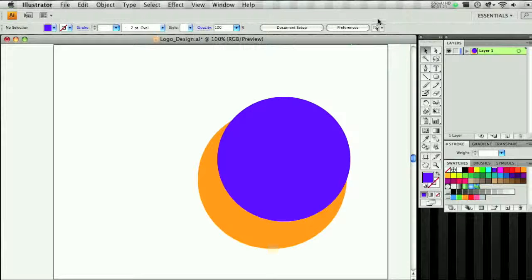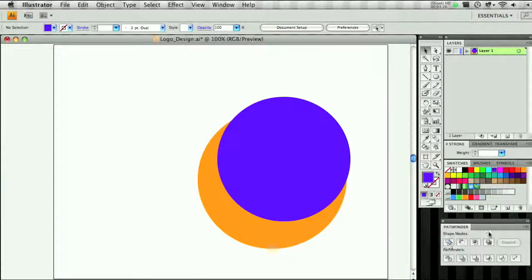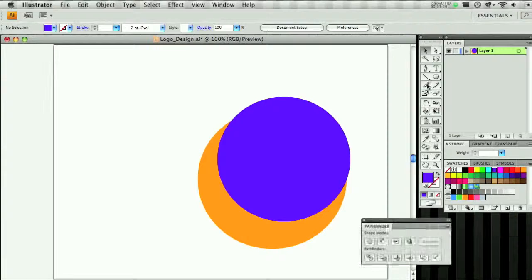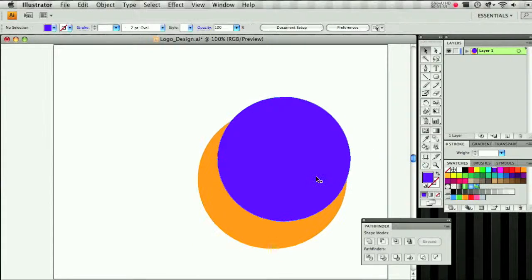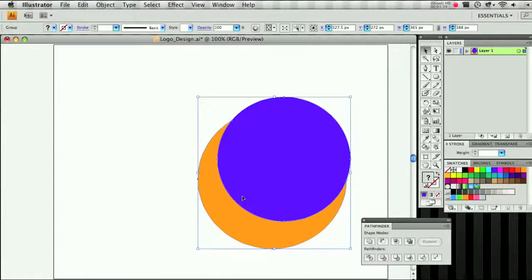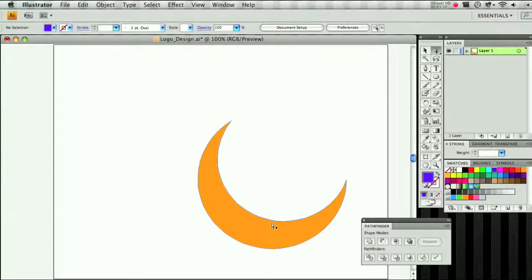Alright, so now you want to come over to Window, Pathfinder, and with the Pathfinder open, select both of these shapes and then click this one, which is Merge, and it'll bring this all into one shape. Alright, so now you can select and move those around if you want, but what I want to do is use Direct Select, which is that gray one, and just delete that blue circle.